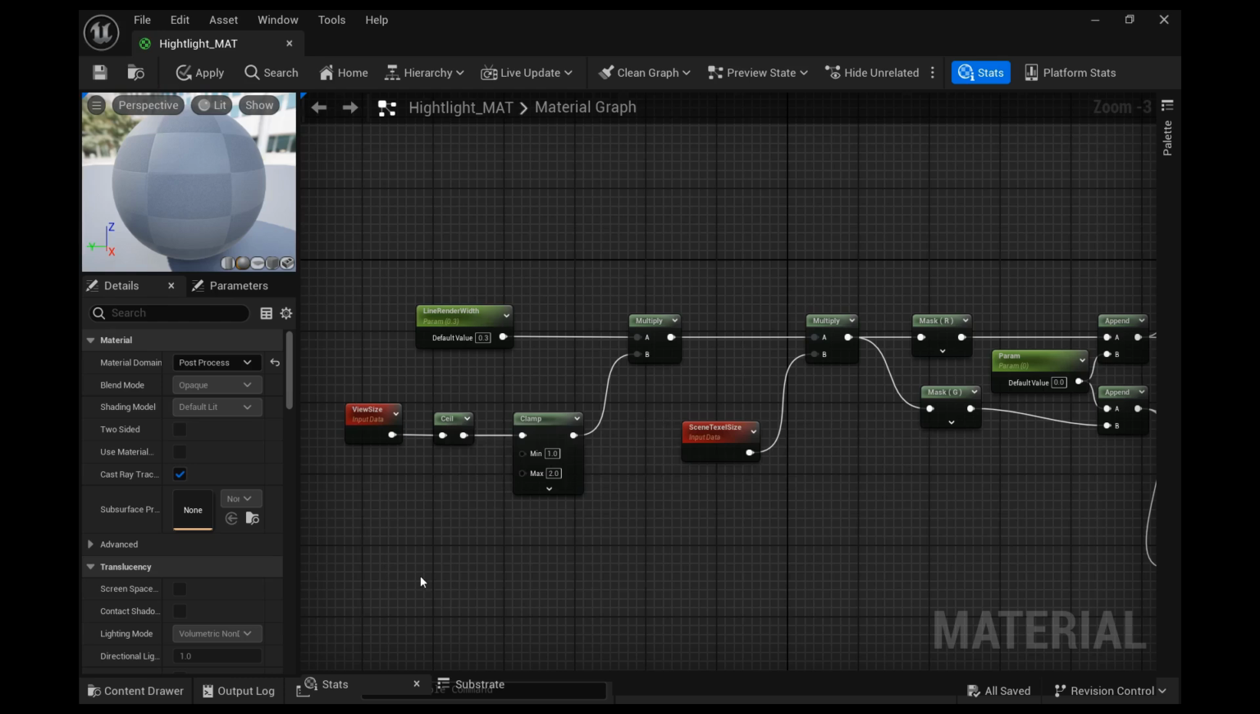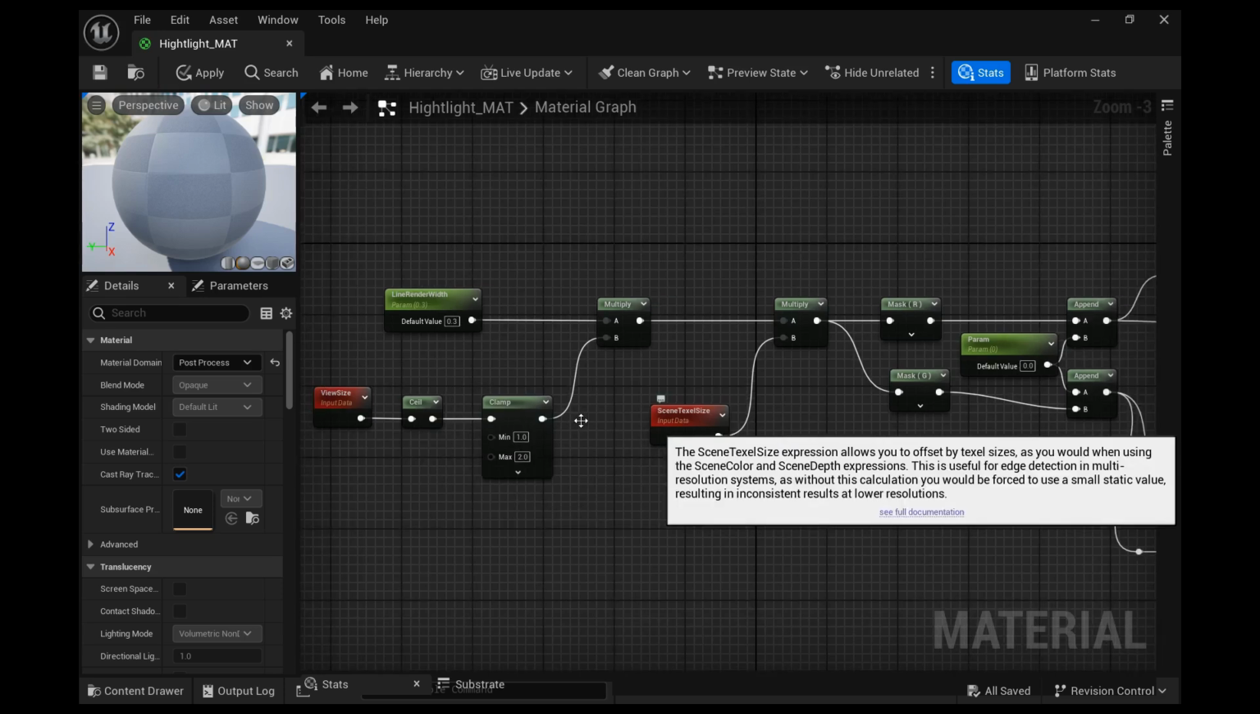So this view size is your screen resolution. Mine is 1920 by 1080. And so the ceiling is going to put it up to 1080 or 1920, and the clamp is 1 to 2. So you could put a scalar parameter and put the default value to 2, and then run that into the multiply instead of having that clamp, and you're basically going to get the same result. All right, the scene texture size, that's for looking for edges.